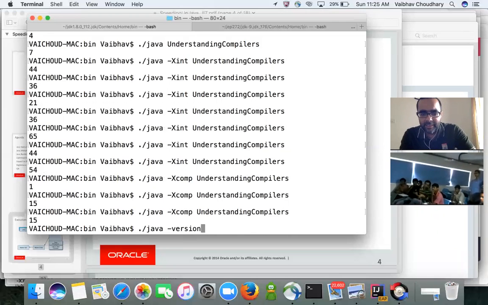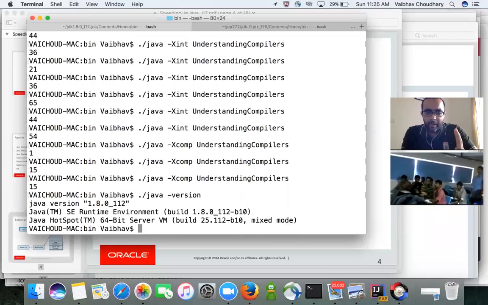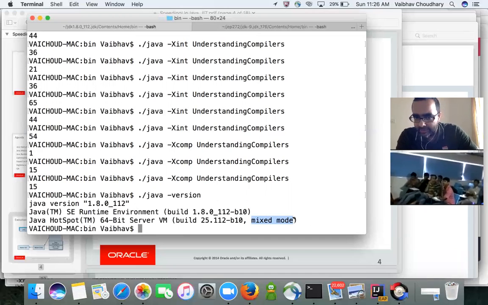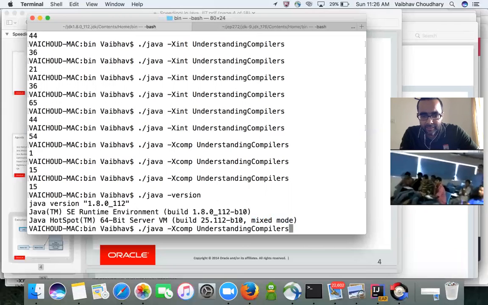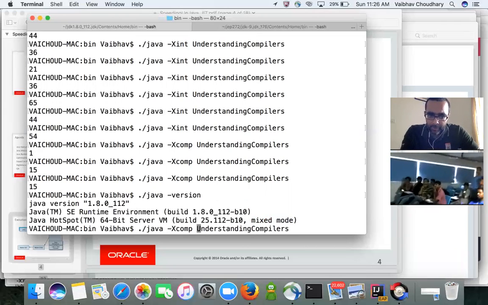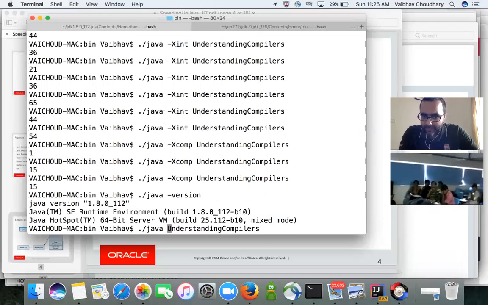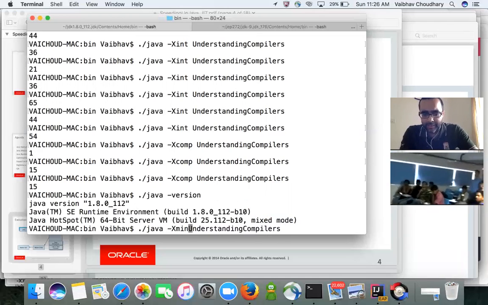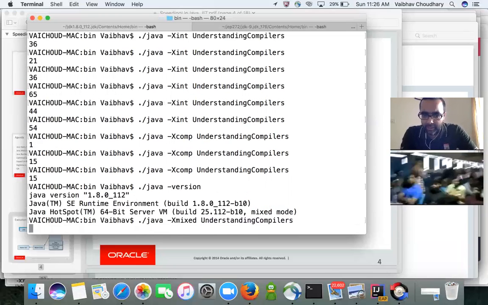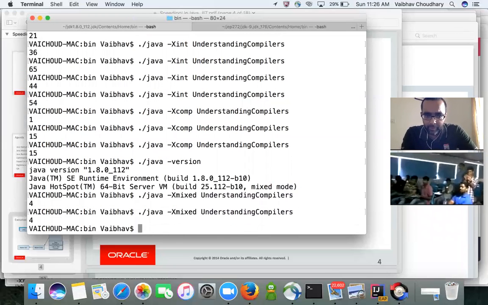If I just do java -version, you will see a thing called mixed mode. What this mixed mode does is actually a mix of interpreter and compiler. So when I run this code without any -Xcomp or -Xint, it is actually running with -Xmixed, which is the default way of running the code.